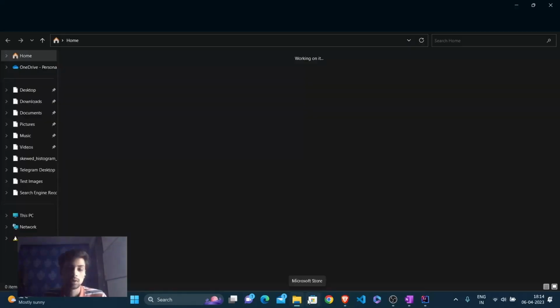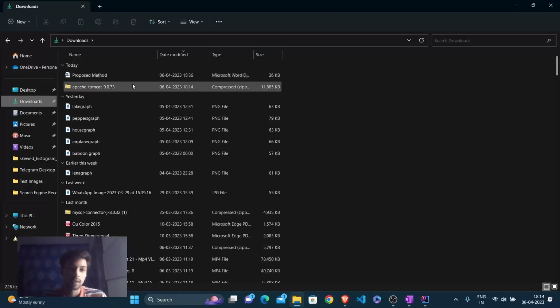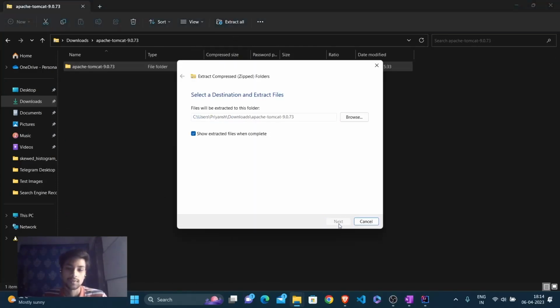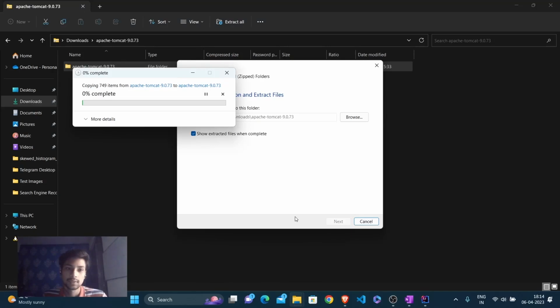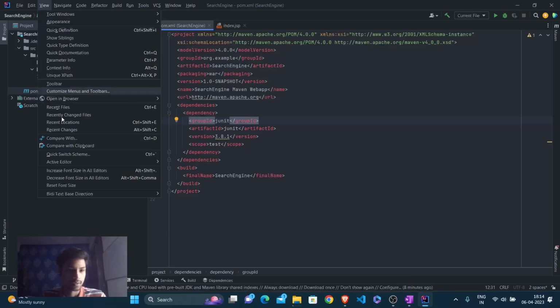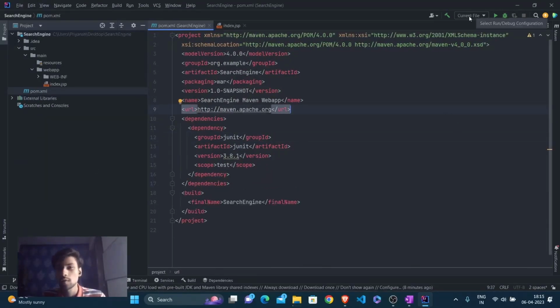When you go to downloads, it will download after some time, and you have to unzip it. Click on extract all, extract. It will take some time to extract. So let's go to our editor, and while it is extracting, let's increase the view here. You have to go to this current file.